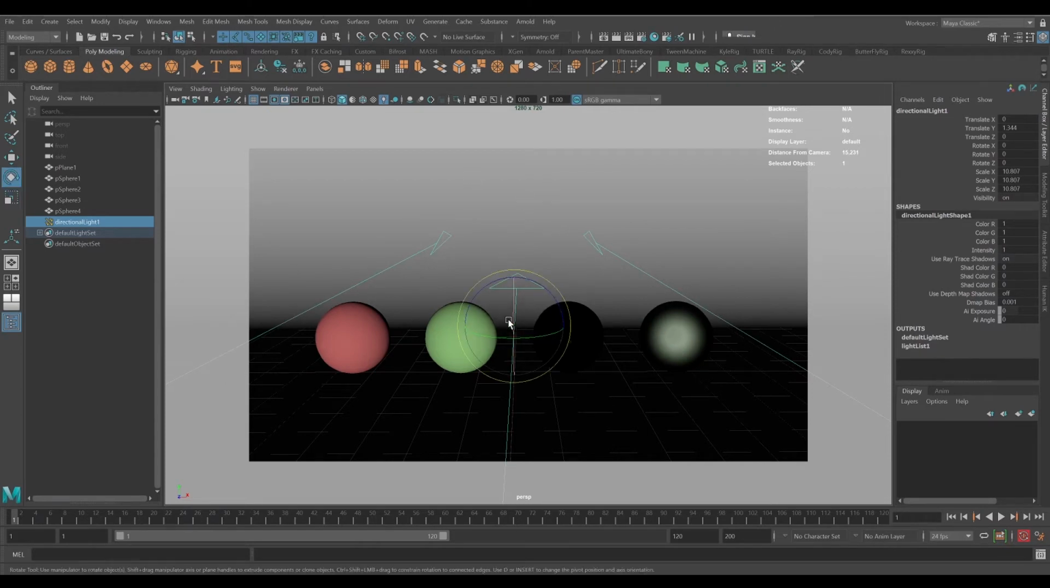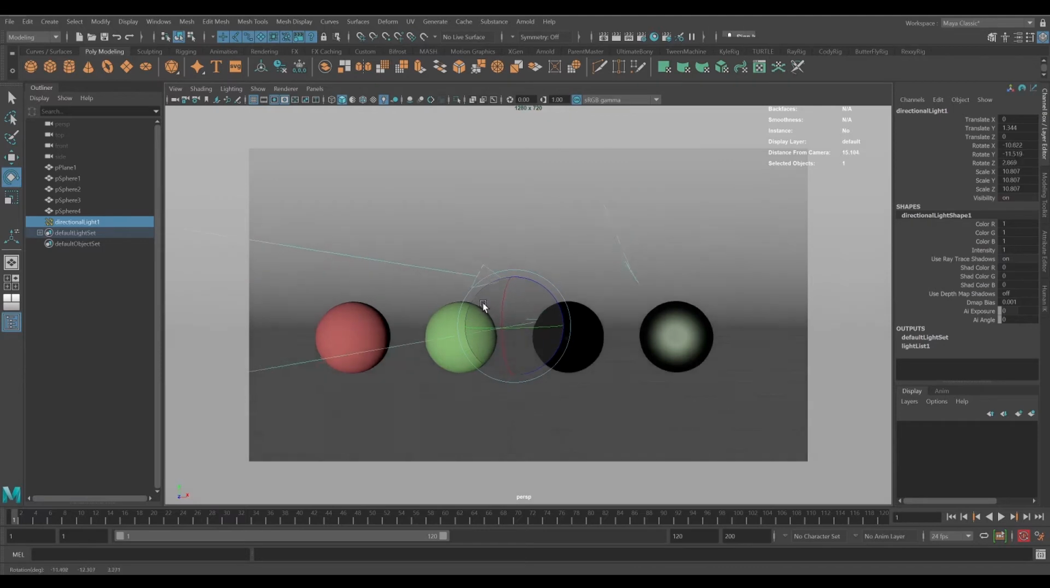What will affect this light is the rotation. As I start to change the rotation of this light, you'll see that this does affect how the direction of this wall of light is going to hit these objects.